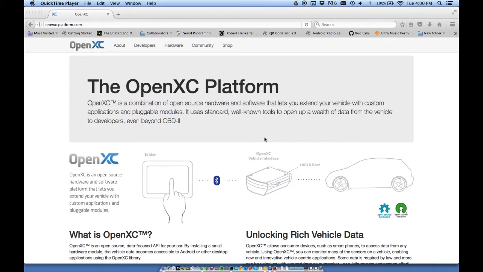Welcome to part 1 of the OpenXC Android application development tutorial. In this part, we will follow the Getting Started guide, which takes us through the steps necessary to set up our development environment and build our first OpenXC Hello World client application.